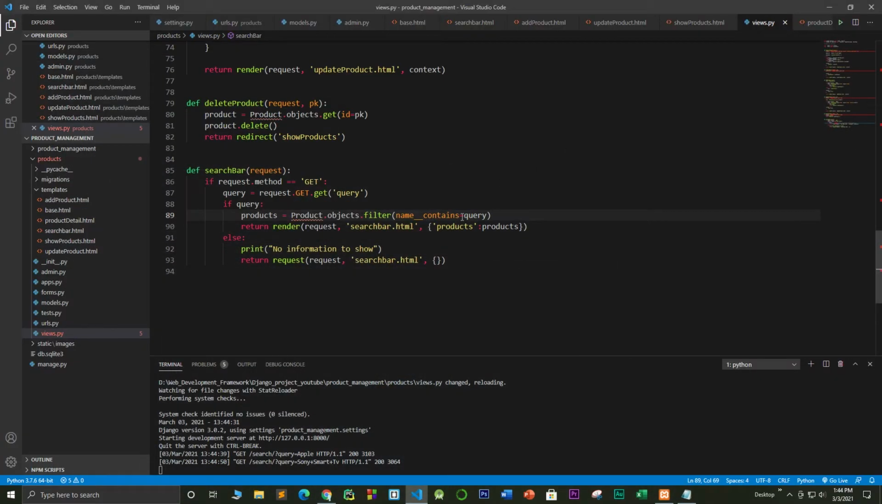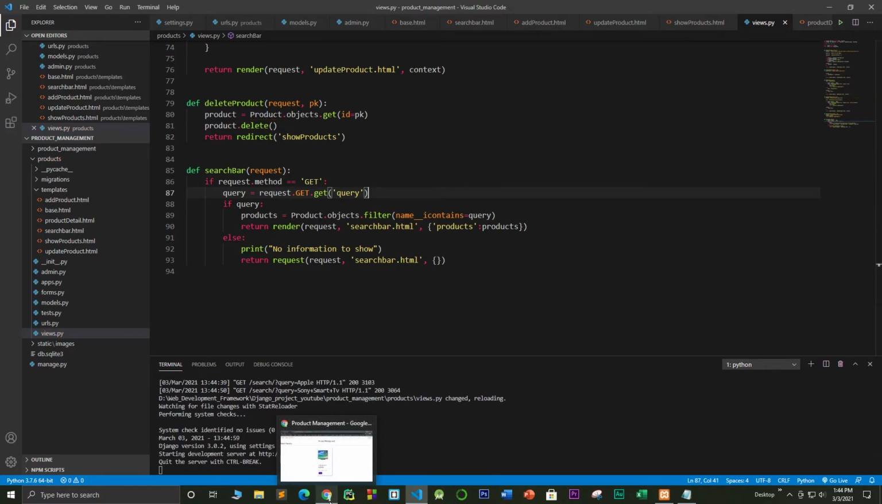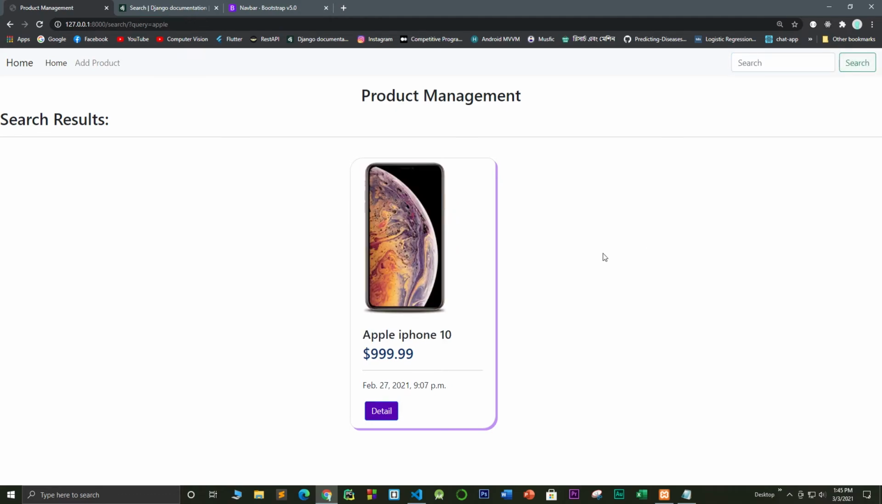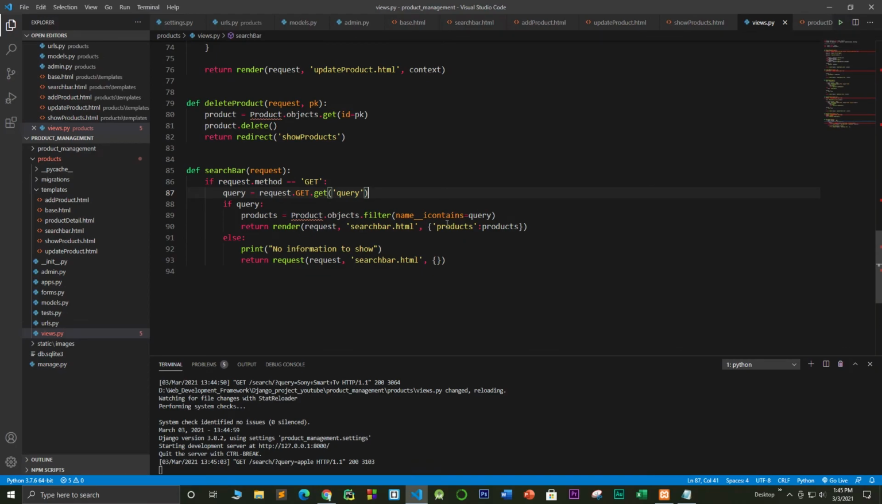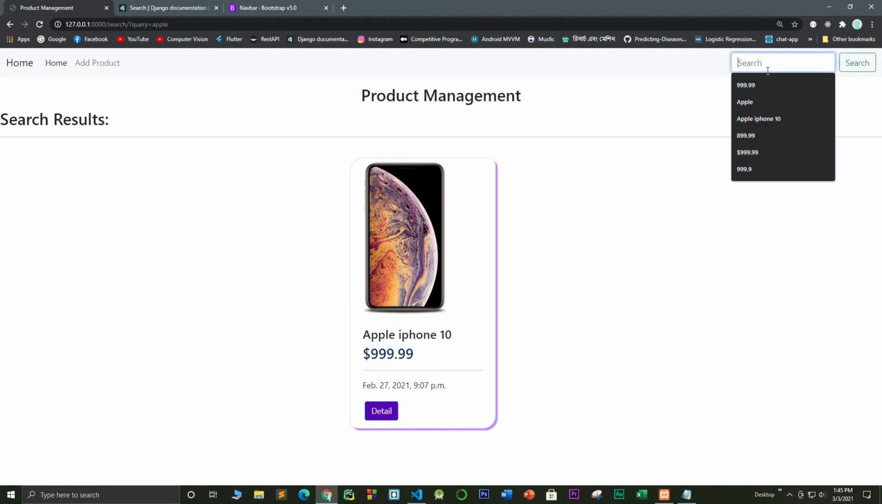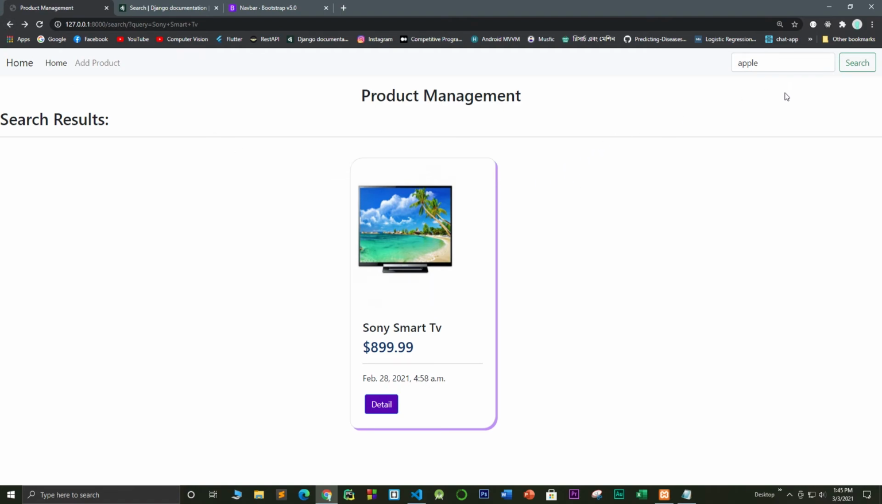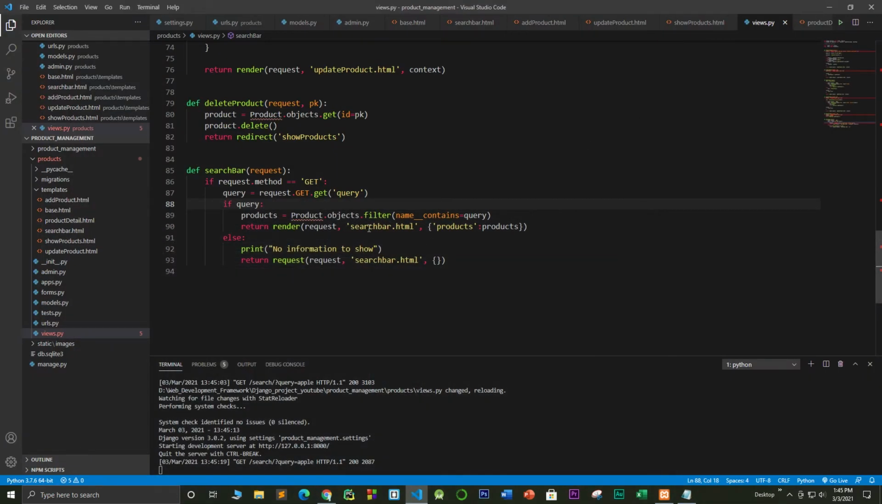But if you write name__contains Apple, search it, as you can see, you get the information here, Apple product. Let's save it and see if small case is working. This is an uppercase letter, but I'm using a small case letter apple. As you can see, no products available. It will not work on small letters.